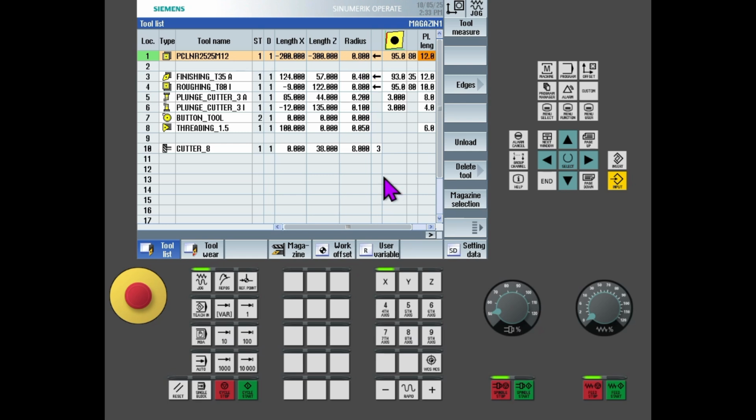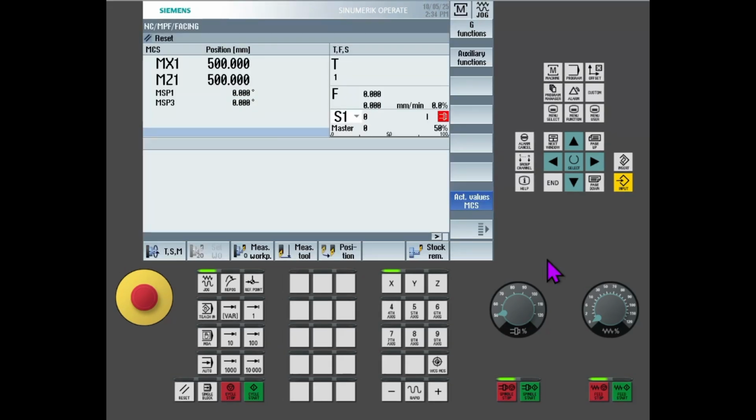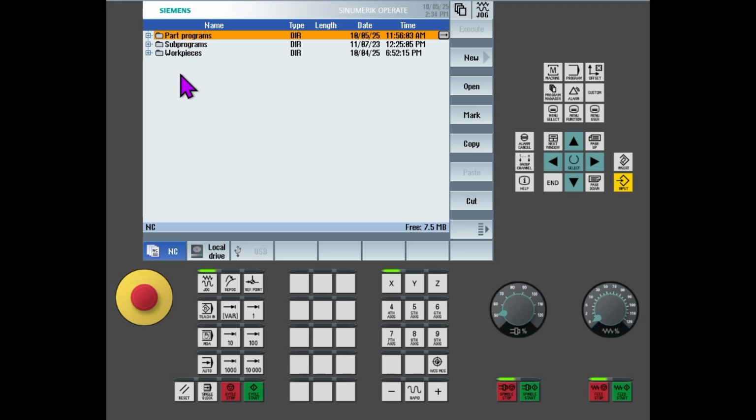So next we are going to show you how to create the program. So to create the program, go to program manager. So out of these three directory, you choose part programs and click on this plus icon. You see the facing program is here. In my last video, this program was created. So here you want to create a new program.